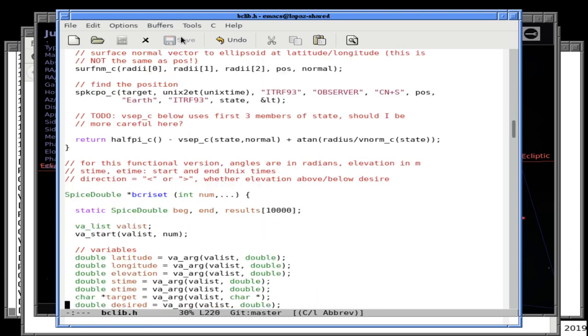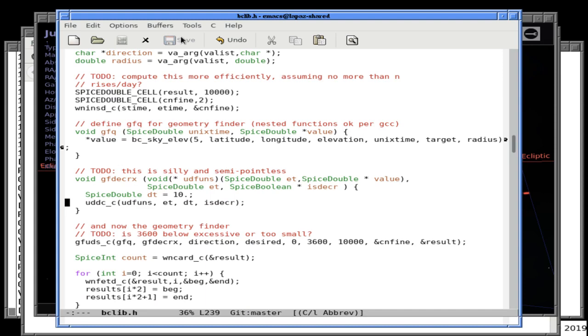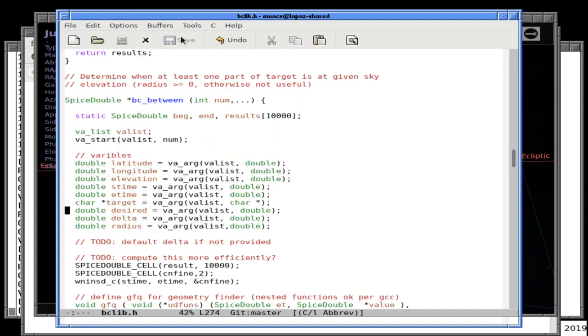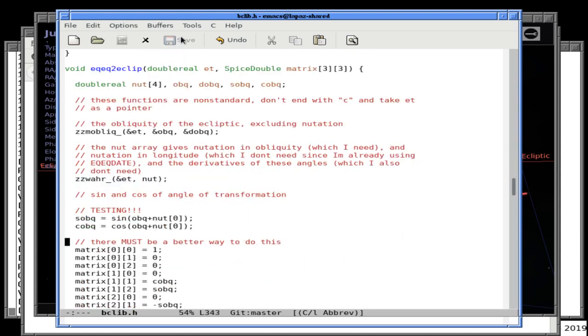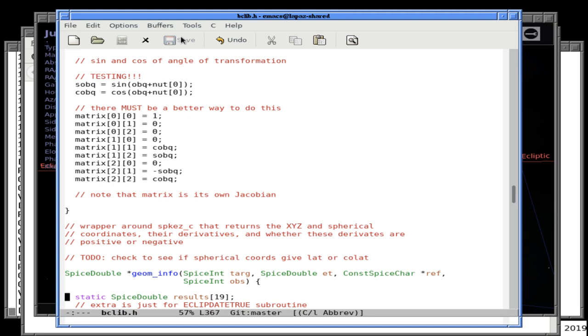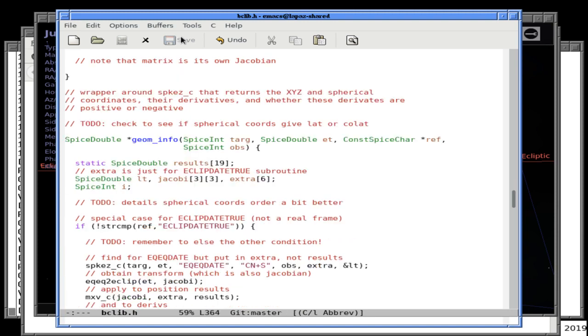BC rise and set, which tells you when something rises and sets. These are all very Earth-based functions. You see between, when something is between two elevations. Signum, this tells you whether something is positive or negative. Ecliptic, this just does this. Here it is, geom info. And I guess the reason I didn't realize it was this is because it gives you back a SPICE double. Okay, so this is a wrapper that returns the XYZ and spherical coordinates, their derivatives, and whether these derivatives are positive or negative. So it basically returns every possible thing you could want from this. And the only problem I see here is, why does this return a SPICE double? We'll see if that's relevant here.